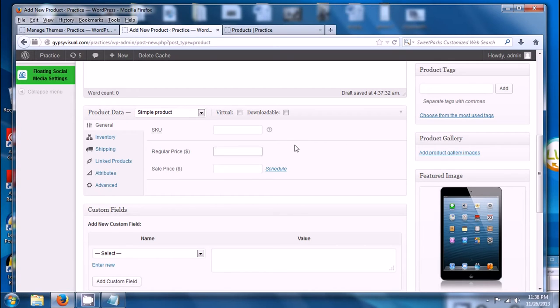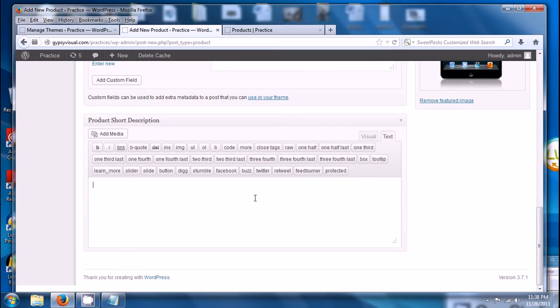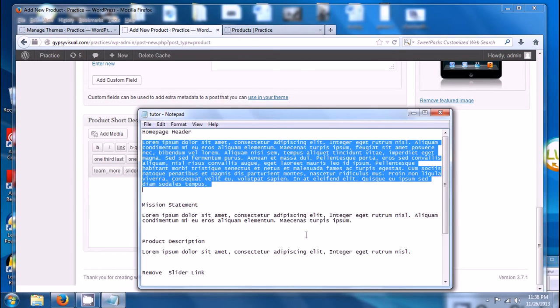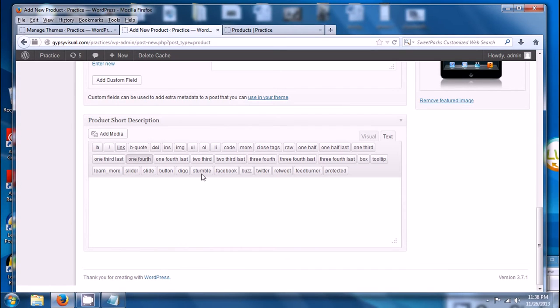And I'm going to set a regular price of $3.99 for the iPad. And you can actually add a sales price right here and then create a schedule for how long that sale price is available. It's pretty incredible how many options that WooCommerce has. And down here we can add a little product description. I'm just going to grab a sentence here, and you can describe your product.